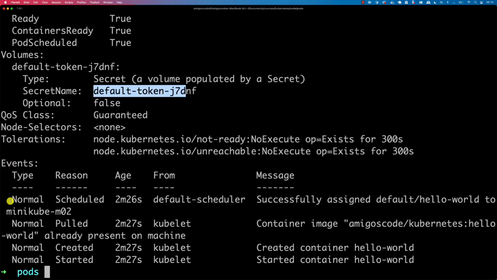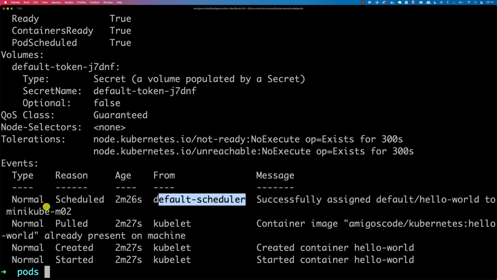Here you can see that we have type normal, reason scheduled. When we create a pod, remember, it's been scheduled by the default scheduler in here. And then we have a second one, the kubelet. Have a look, reason, it pulled this container image in here. You can see it was already present on the machine. And then the kubelet again had the last three events, and you can see it created the container and then started the container. So there we have it.